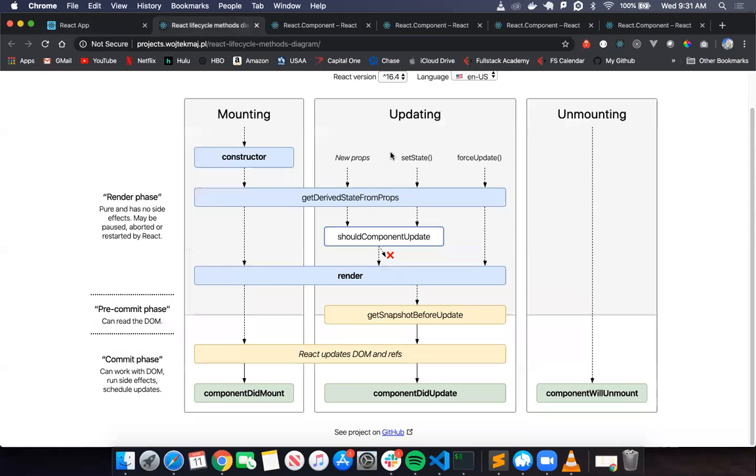So let's look at that diagram. So shouldComponentUpdate, and if it returns true, then it calls render and it goes through the same thing. If it returns false, it doesn't re-render or anything. Nothing happens to the component.